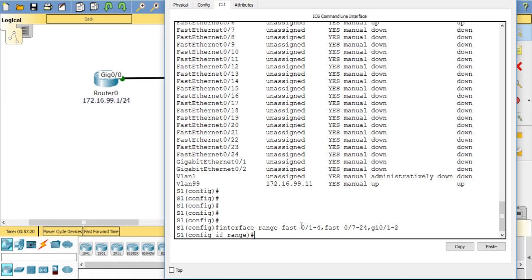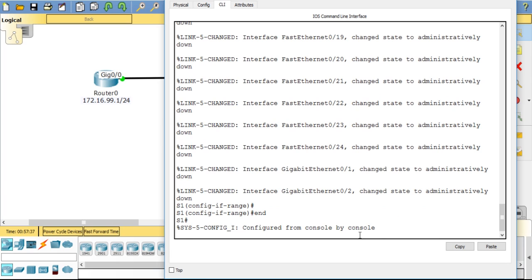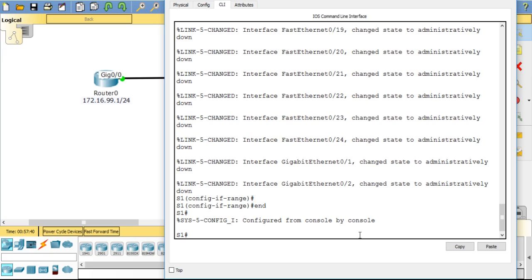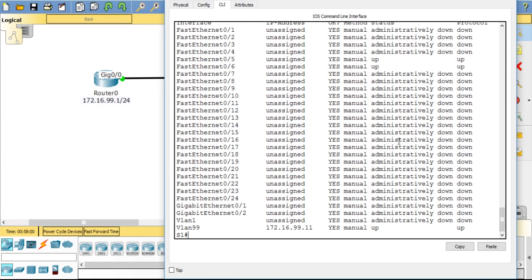All these physical ports I will shut down. I will disable them by using the shutdown command. You can verify again by using show ip interface brief. So you see the status: the status is administratively down and the protocol is down. It means we have disabled the ports.